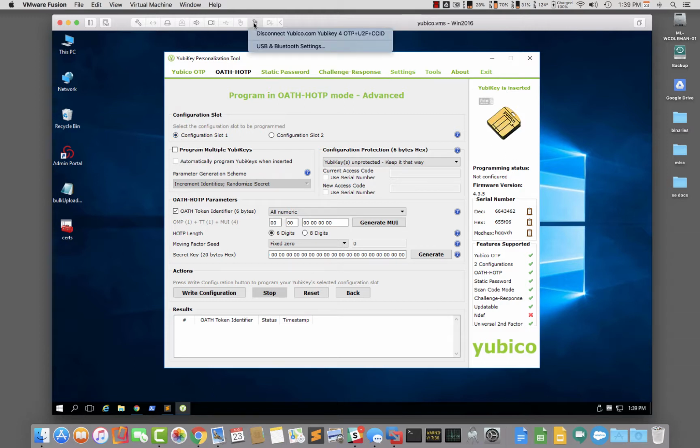Notice my Yubikey right now is unprogrammed. I just want to make sure it was connected here. I'm going to select Program Multiple Keys, automatically program keys when inserted. This will allow you to iterate through multiple keys. Make sure you hit generate to get a new secret key, and then hit Write Configuration.